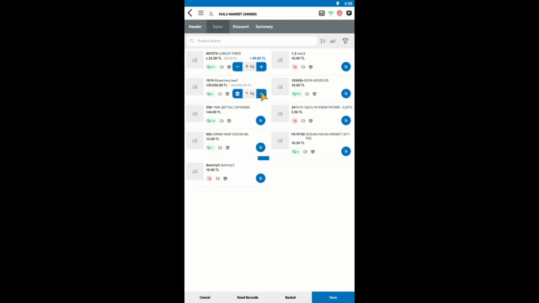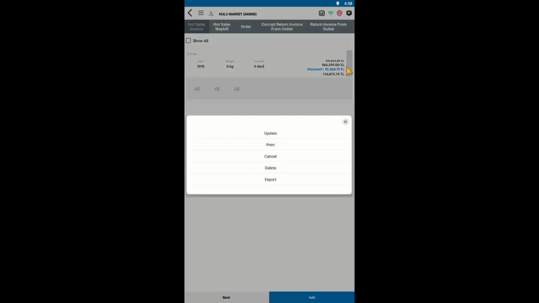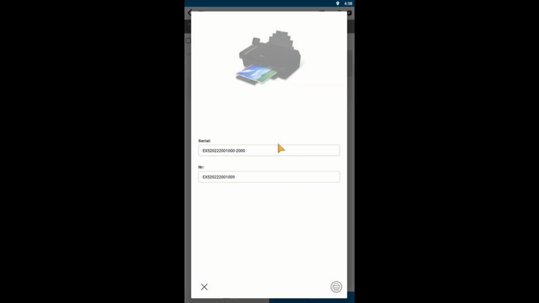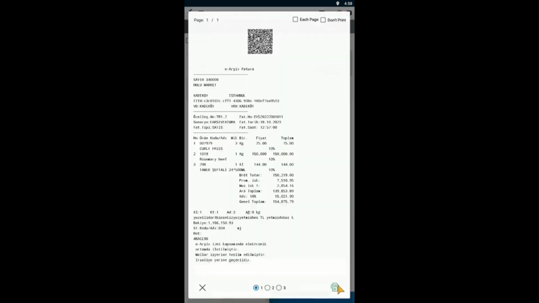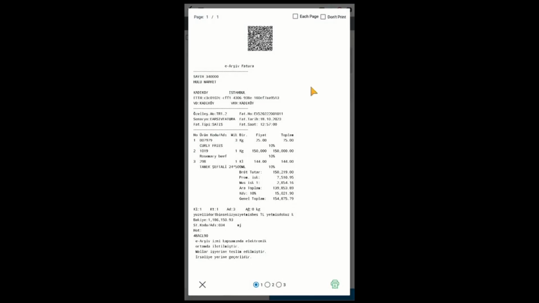Now I'm going to add more products to this invoice and save it. And I'm going to print it. You can select a serial number from this list, or you can follow the next number for the invoice and tap the print button here. After the printing process, you can't update the invoice again, so make sure you don't want to make any changes before printing your invoice. And let's dive into Collections menu.